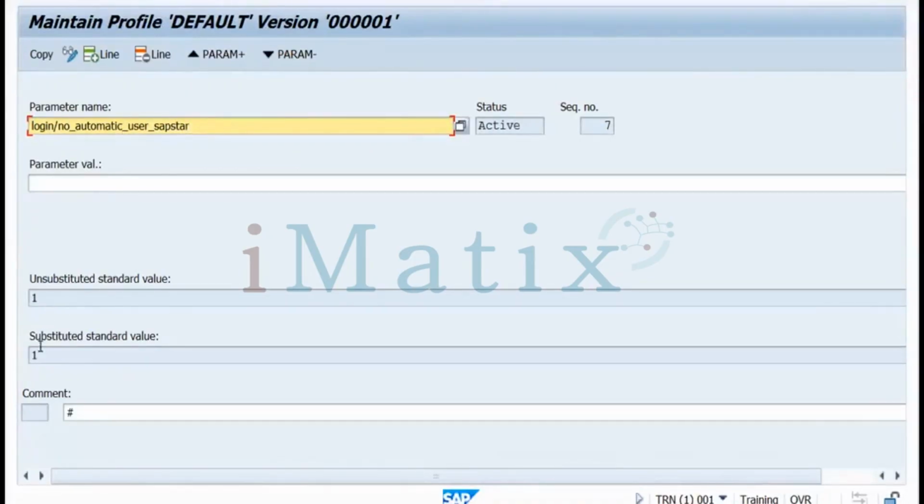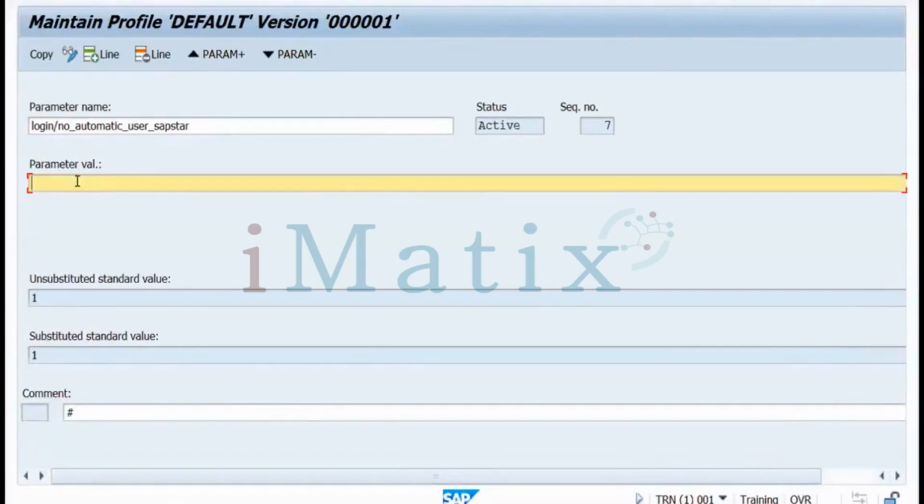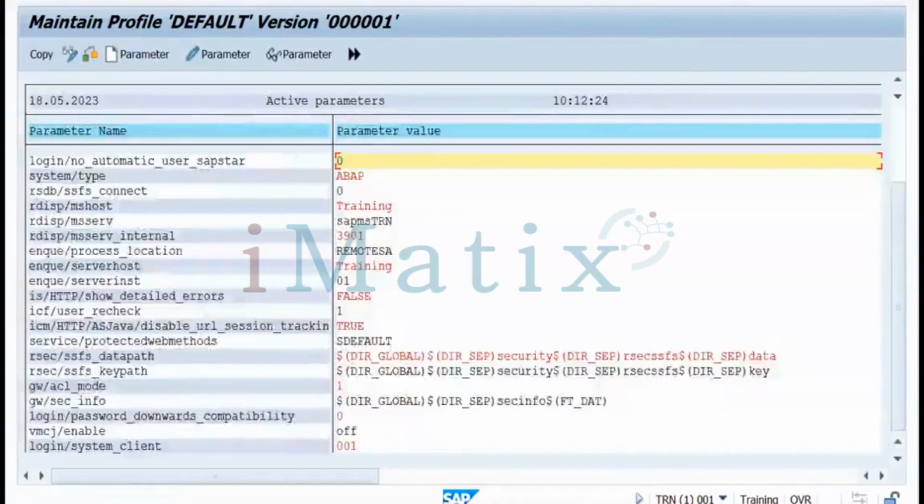It is saying the value is equal to 1. Are you able to see value 1? Value 1 shows that it is enabled. It means you cannot log in with user SAP*. I am going to disable this value. Parameter value 0. 1 means enable, 0 means disable. I am disabling this value, and after that I am going to save the changes.